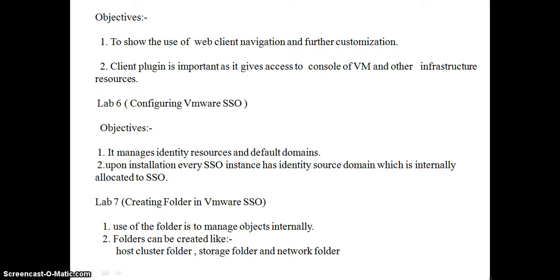Lab 6 is all about configuring VMware single sign-on, and the objectives would be that it manages identity resources and default domains. Upon installation, every SSO instance has an identity resource domain, which is internally located to SSO. It means all the instances and all the resources will be connected to a single sign-on. It would be a central position from which everything will be managed.